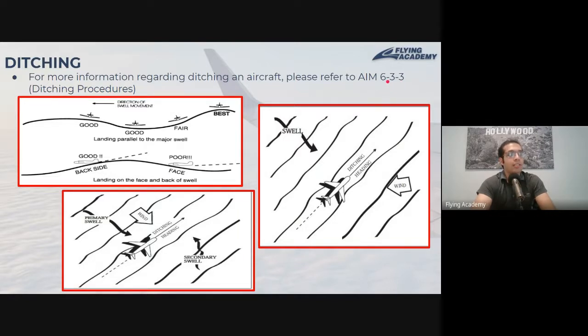AIM chapter 6, part 3, page 3. Go ahead and learn more about this as well. With the ditching technique, you can also land low or high. You should never land on the high side of a swell. Just land on the top or the lowest part, because it's going to be more stable, and always coordinate your touchdown.